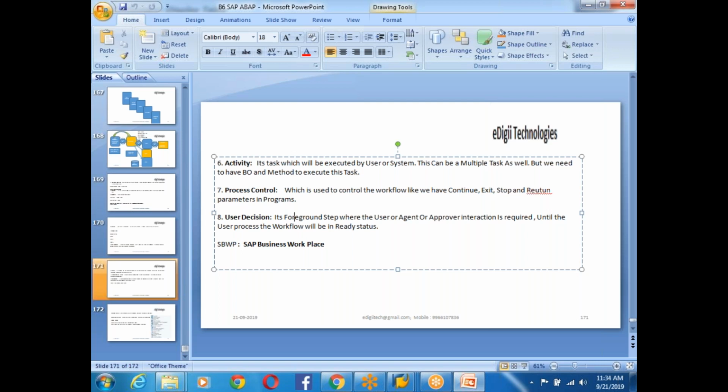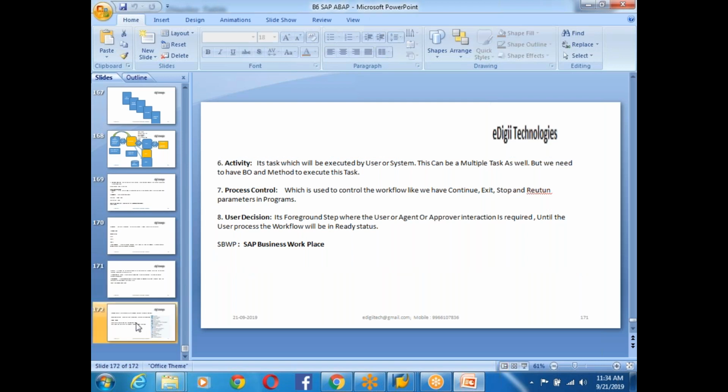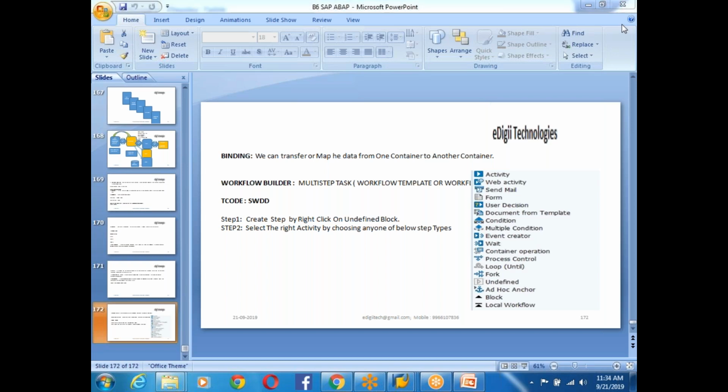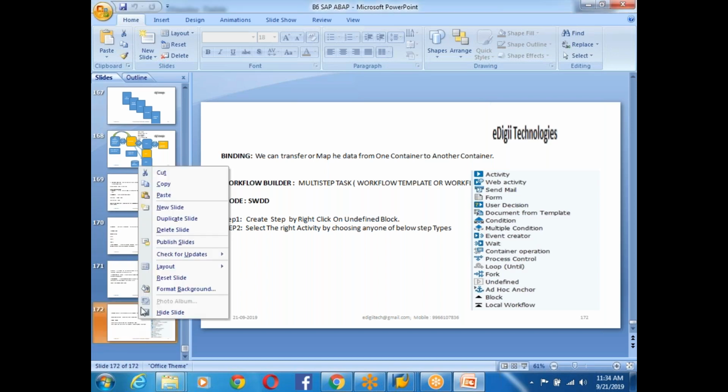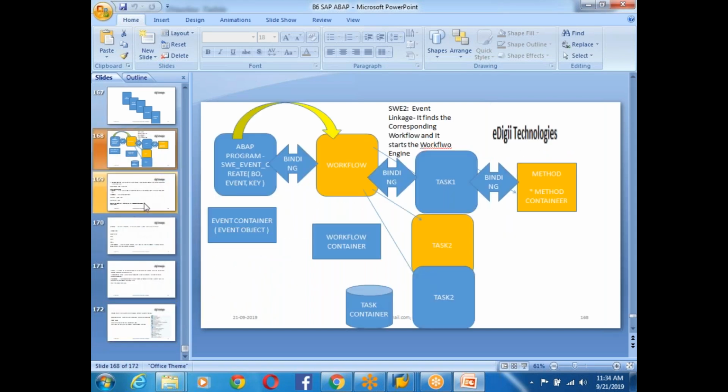I can show them. And now we need to design the workflows, guys. Maybe I will take a real-time scenario, some simple scenarios first, then I will go with the complicated scenarios. If you want to do the workflows, the important things are the containers. How the workflow will be executed, first you need to see this.